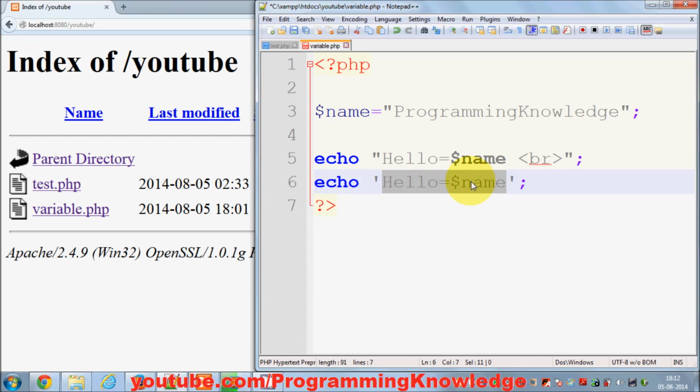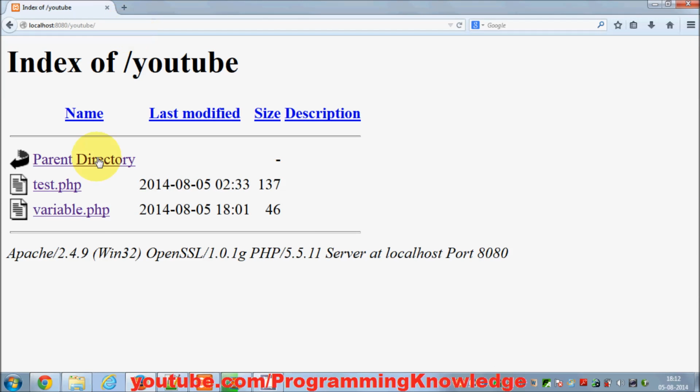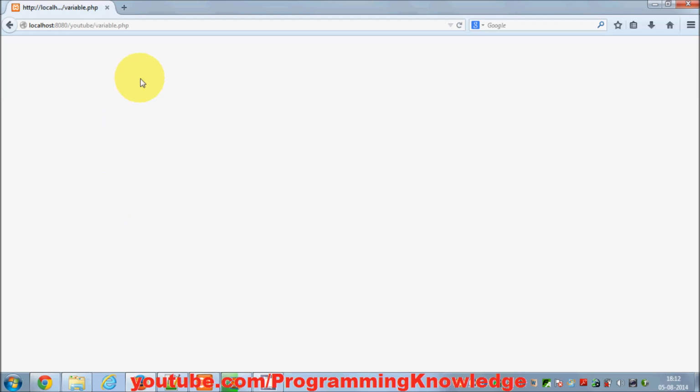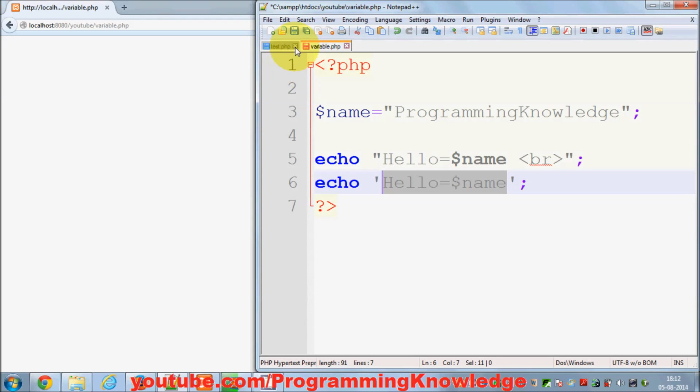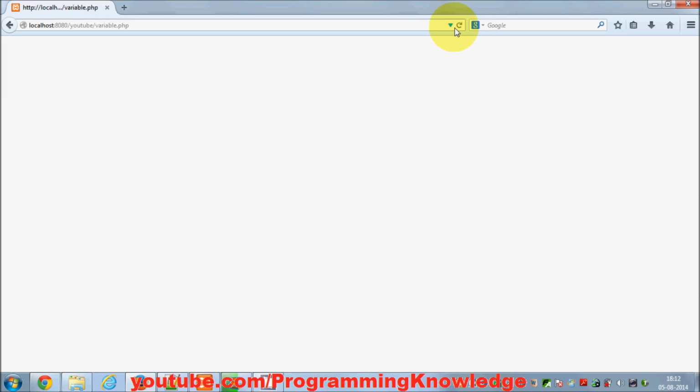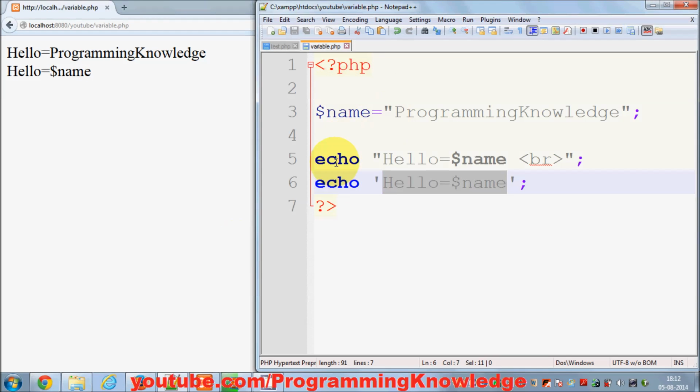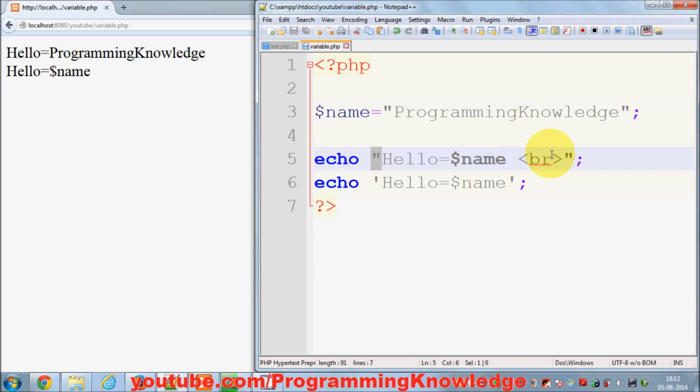I showed you this in the last video, and the result was variable.php. I need to save this first, and then here you see the difference, right? Whenever you echo using double quotes and use your variable inside the double quotes, it will be parsed and your variable value will be printed. Otherwise you will not be able to print this value.